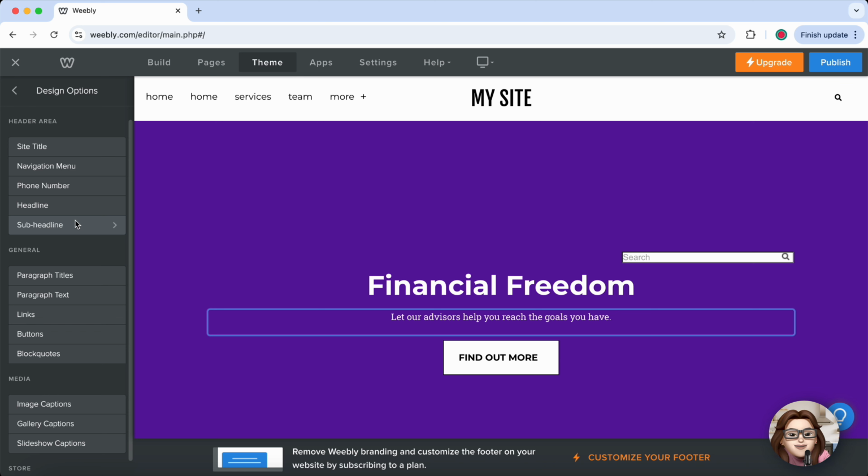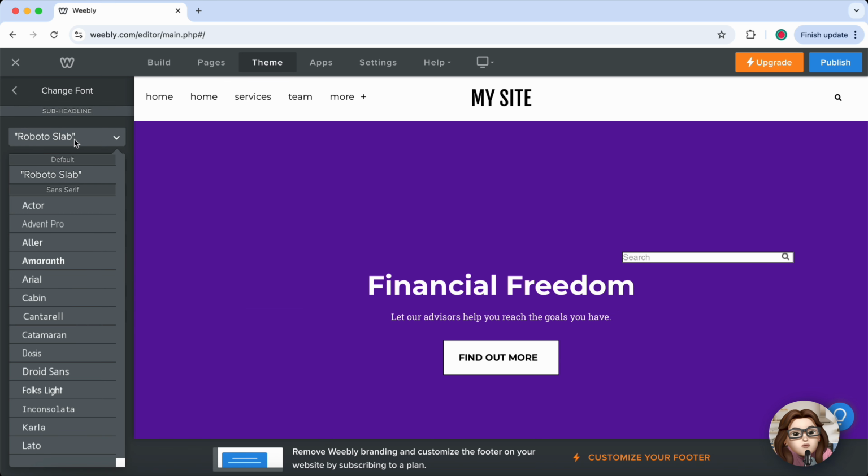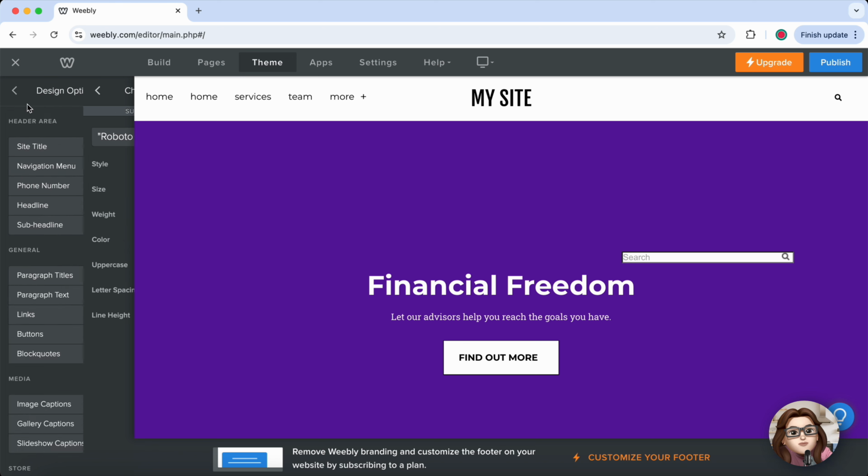Before publishing, click Preview to see how everything looks live on your site. If everything matches your vision, hit Publish to update the changes for your visitors.